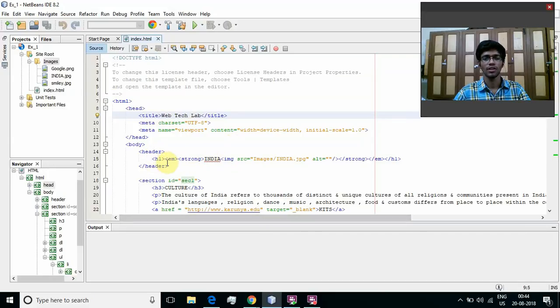The body part is divided into three: header, section and footer. In the header I am going to give India, and before India it is of type h1 tag and em tag. The h1 tag refers to the heading, the highest one among all h1 to h6. Em refers to slanting text and strong refers to boldness. And finally I am also attaching an image with this text, India.